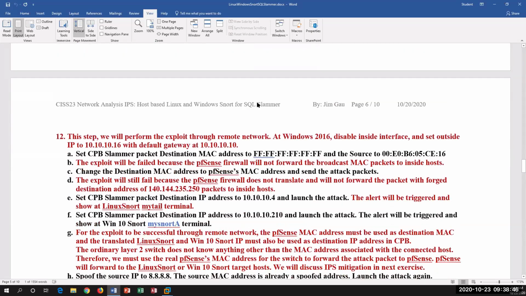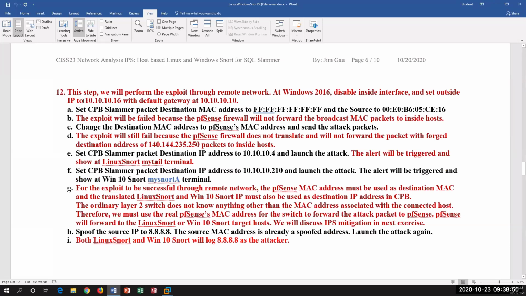So that concludes our first part of the exercise. And now we are going to start to perform the exploit through the remote network. So we have to go to the Windows 2016 to disable the inside and set the outside address and perform the same attack. Okay.